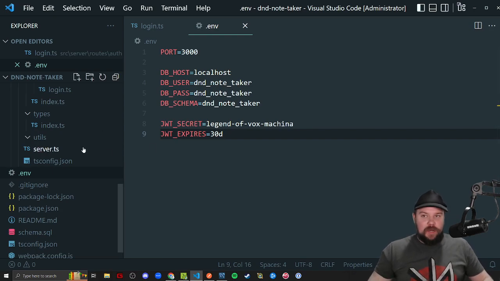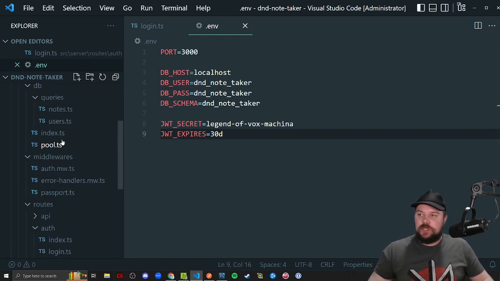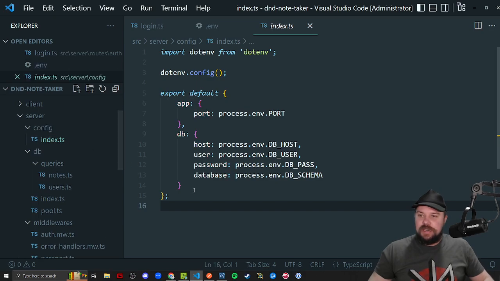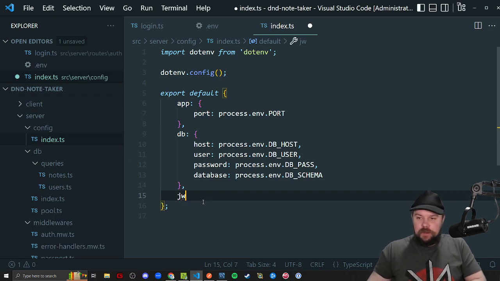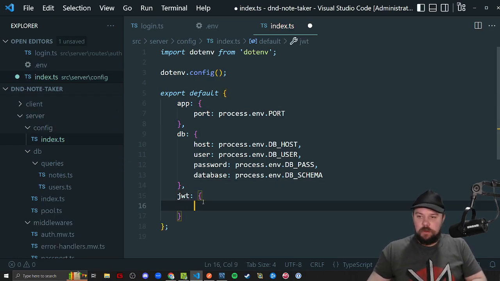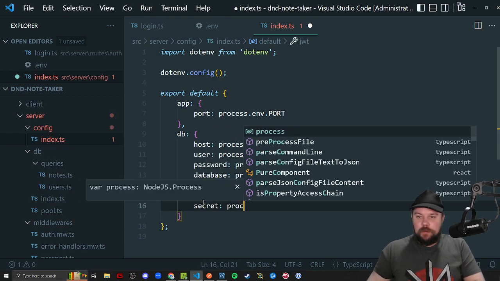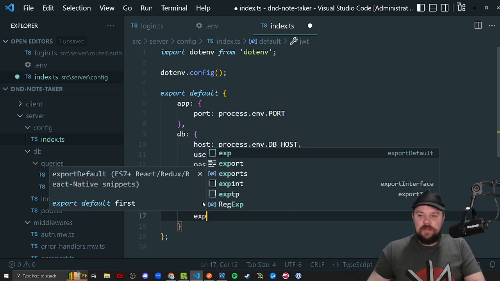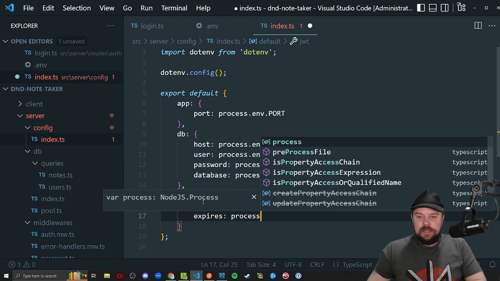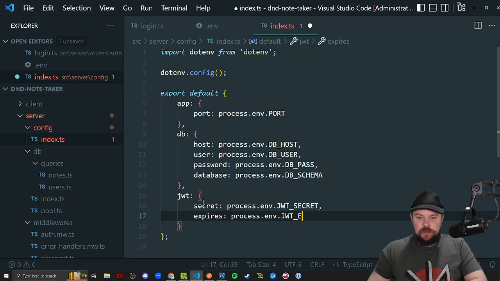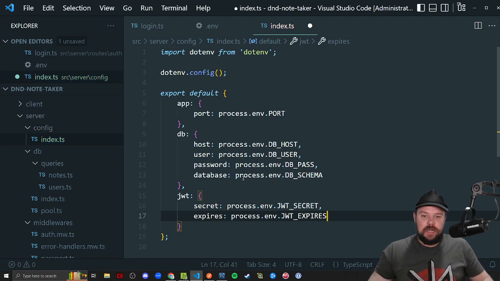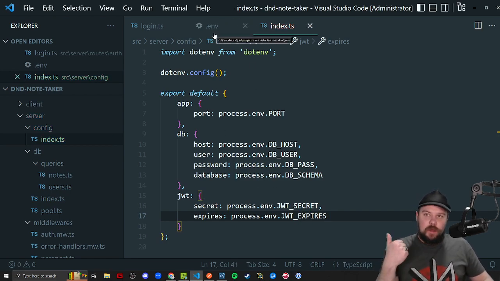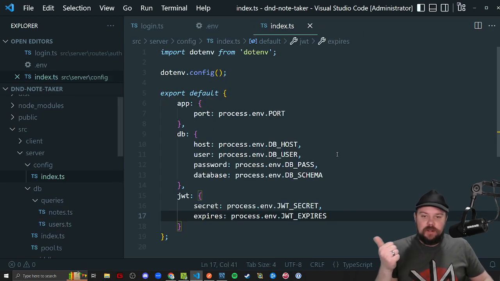What we're going to do now is, because we updated our environment variables, we're going to head to our config index and add it here as a new property called JWT that will have our secret, which will be process.env.jwt_secret. And then we'll have an expires property that will be process.env.jwt_expires. Let's double confirm any typos happening here. Both JWT_secret expires, looking good. Okay, so we got our config updated.